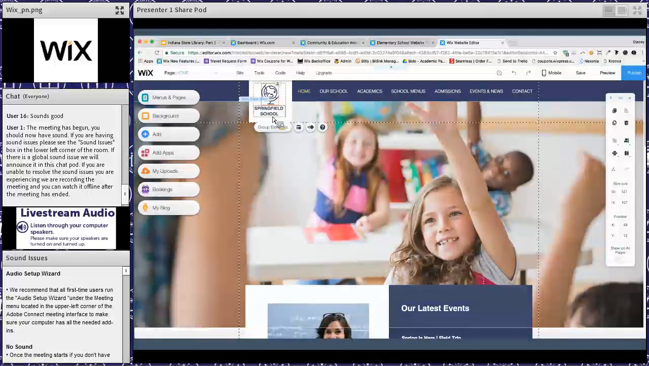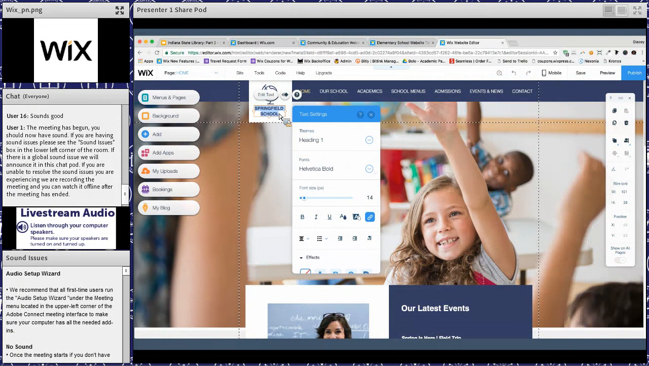So now I'm going to double click on where it says Springfield School. And I'm going to change that so that it says Wix Library. And it's really easy to change text. Just double click on it anywhere on the site and you can type in your new text.